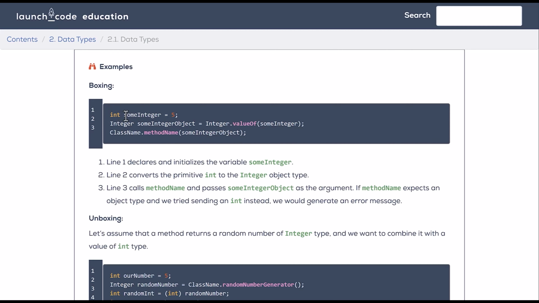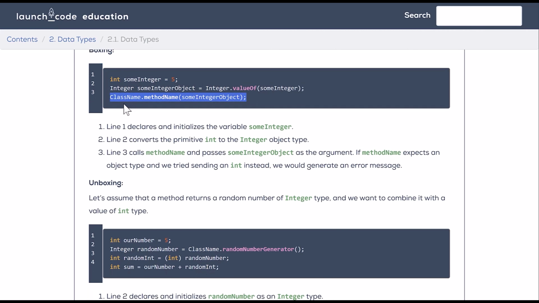Here's an example. We have this int, someInt, and we assign it 5. Then Integer someInteger. Now we have an object called Integer. This is a primitive, and this is an object. Integer.valueOf(someInt). That's the class name, method name, and someInt. This is just syntax, because the class name is whatever the class name is, then whatever the method name is, and then we pass in this as an object, as a value.